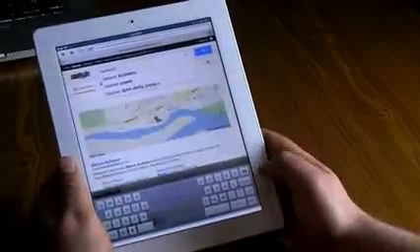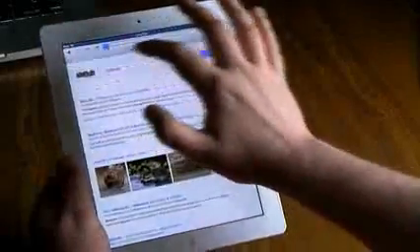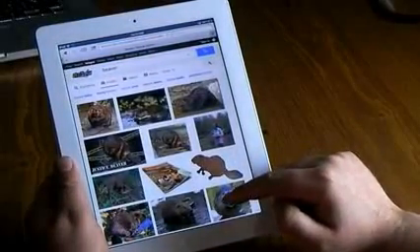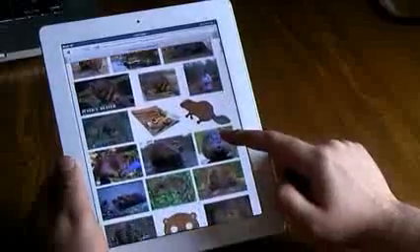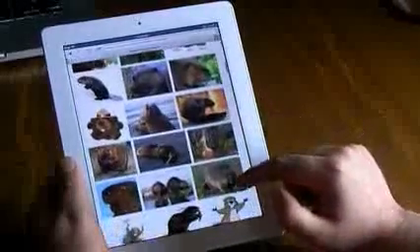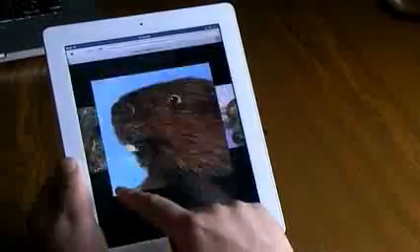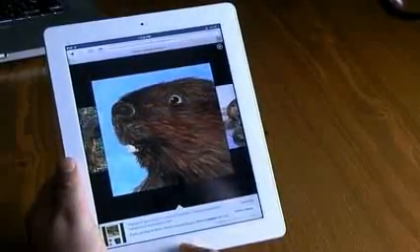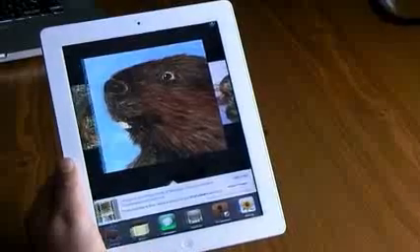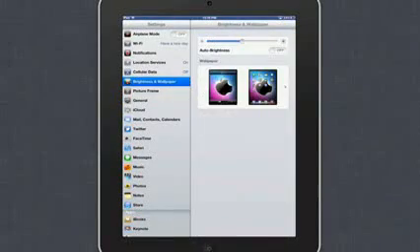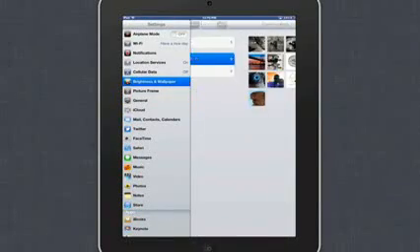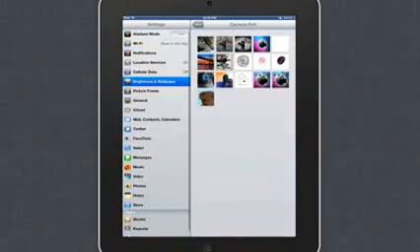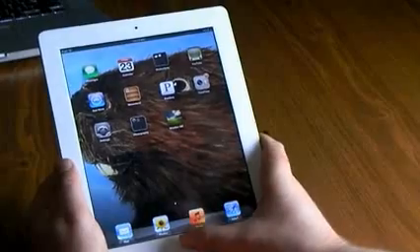I like to get creative with my wallpapers. I usually go to Google and do a Google image search for anything I'm interested in. In this case, I typed in beaver. I have no idea why. But I'm just going to find an image that I like, click on it, and then hold down on it and it will give me that option to save image. I'm going to double tap the home button, go into my settings, open up wallpaper and brightness, and select my camera roll, and I'll be able to use that beaver for either my lock screen or my home screen. I just selected it for my home screen at this time.